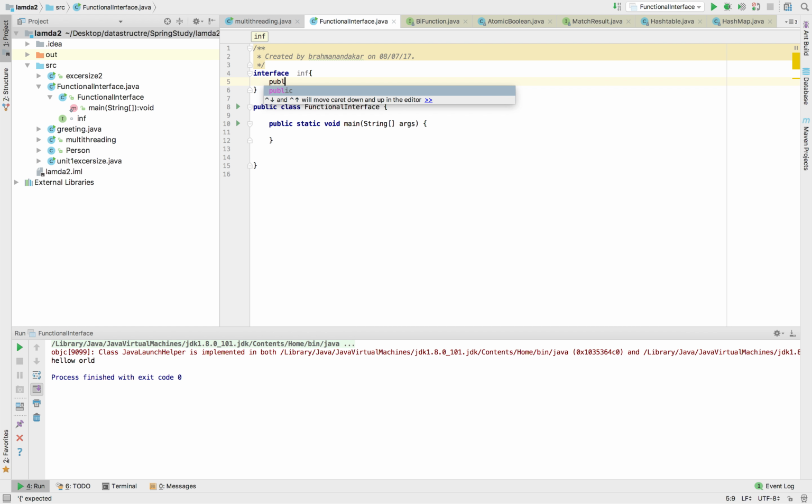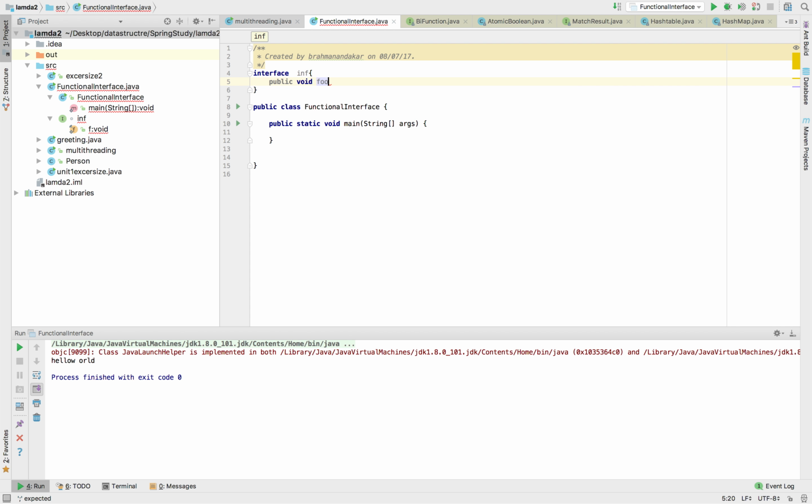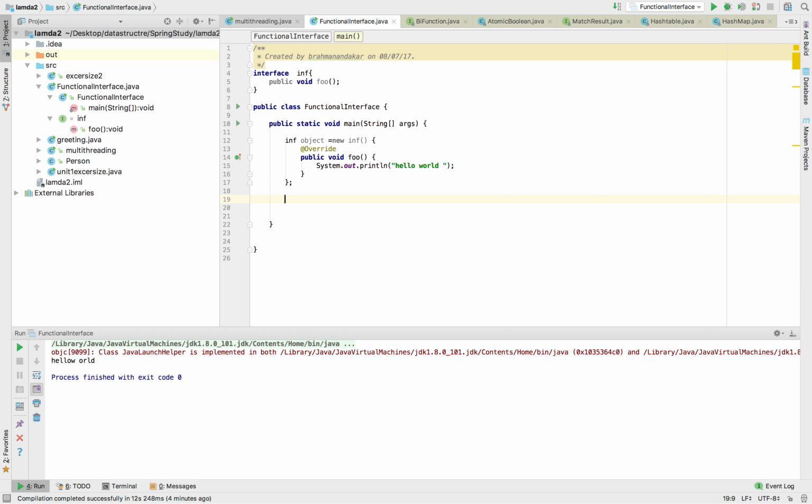and declare one simple void return type method and give the inline definition to that. Inf object equal to new Inf. So, hello world. If you call the foo method of that object, it will print hello world.